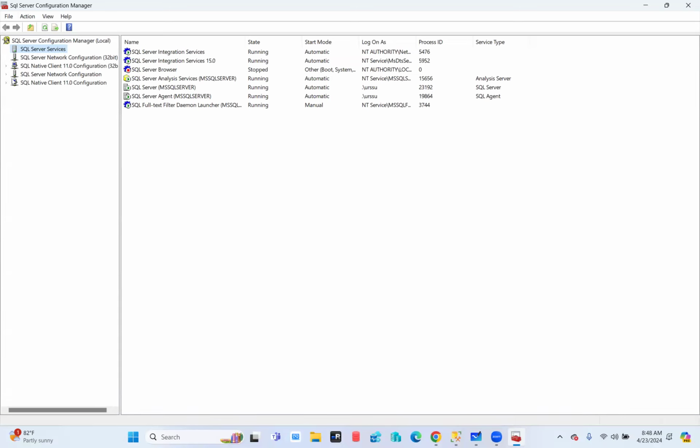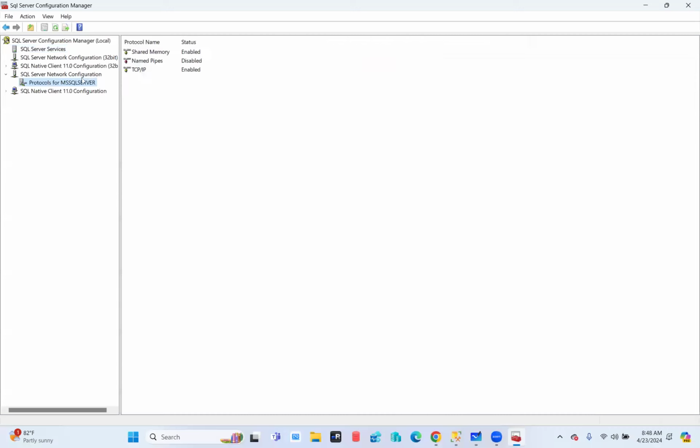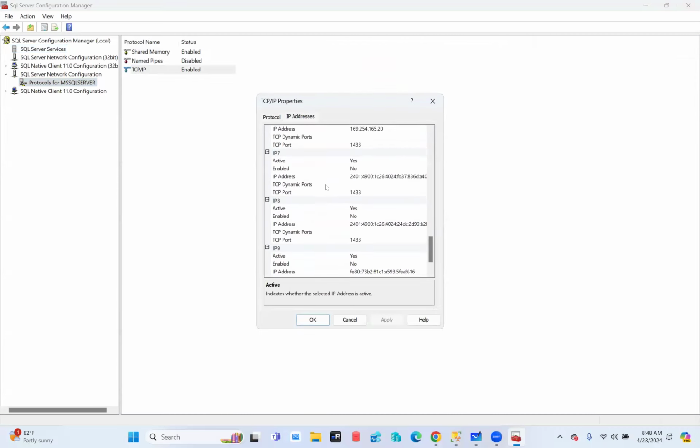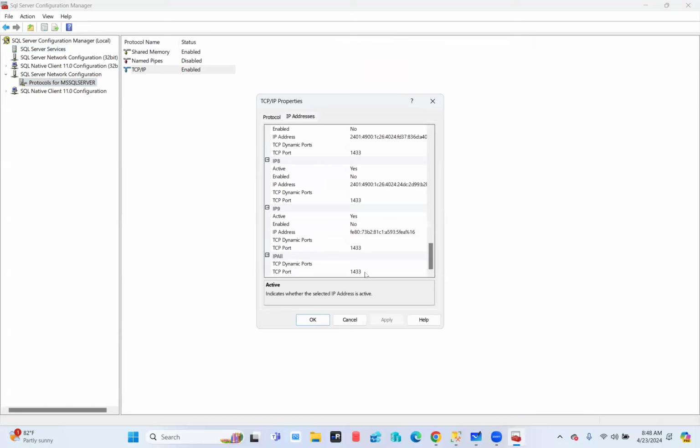So if you go to the network protocols, TCP/IP, IP addresses, all, you need to enable the port number 1433. It's the default port number, sir.